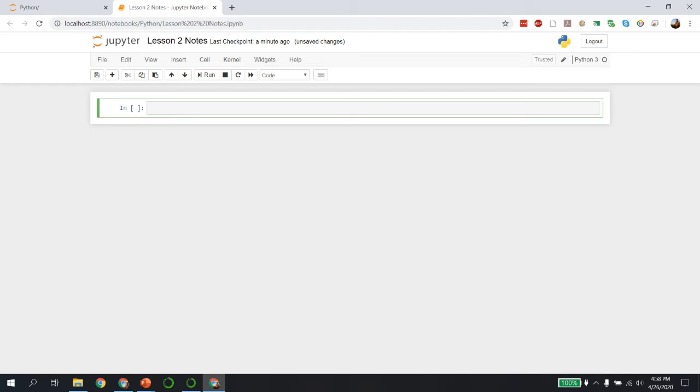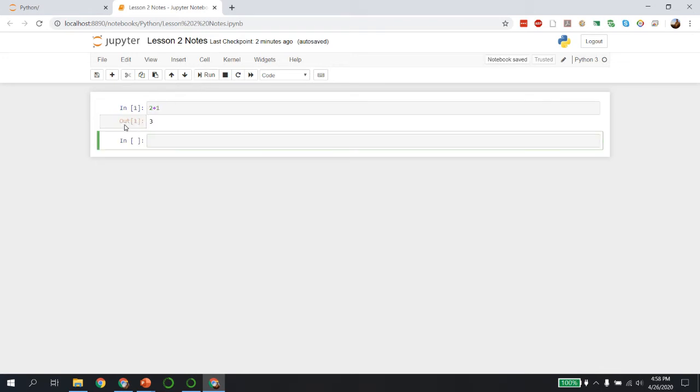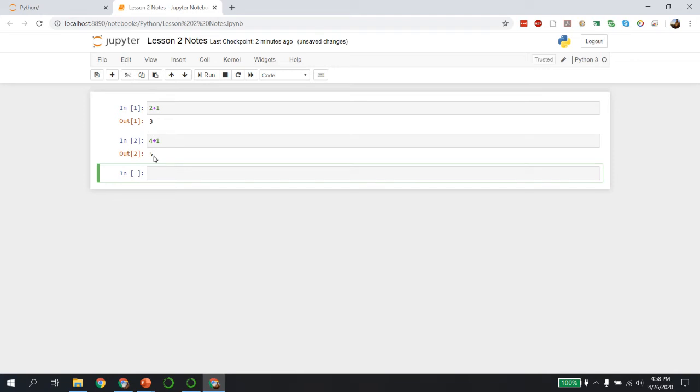If I hit, let's say 2 plus 1, and I hit enter, it gives me the next line. But if I hit shift and enter, it puts an output of 3. 2 plus 1 is 3. So if I do 4 plus 1 and I hold shift enter, it spits out 5. So this is using Python and Python's arithmetic to give me outputs.